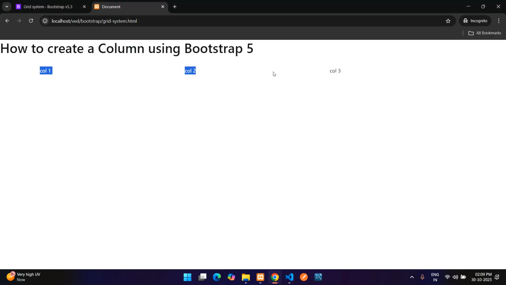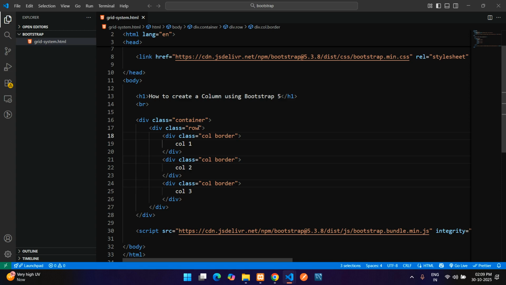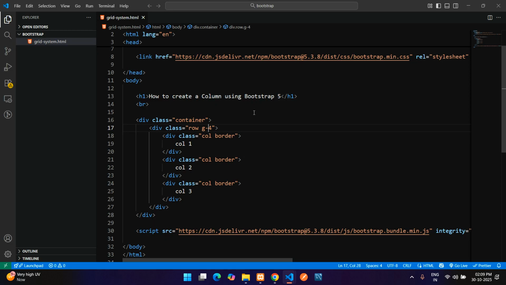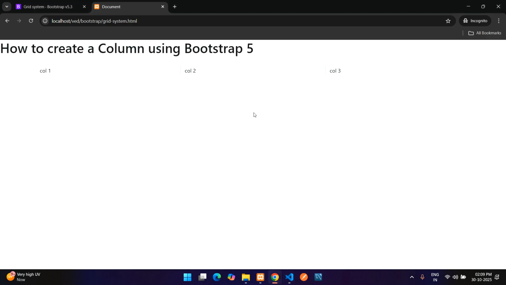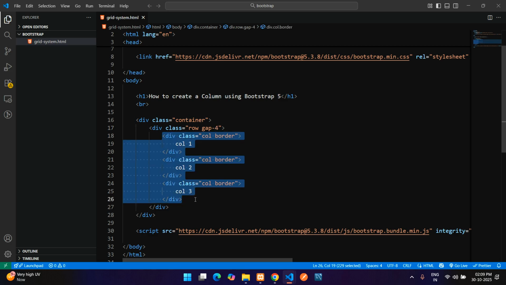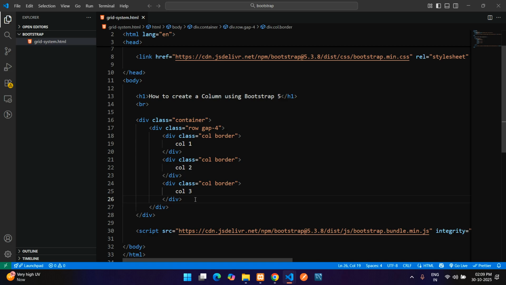Refresh, and here you see all the 3 columns have the border. I want to give spaces between these 3 columns. For that, you can just add g-4 and refresh. Okay, it's not g, I think it's gap. So if you refresh, here you see the gaps between all the 3 columns. So guys, same way you can increase till 5. The gap can be up to 5, and also the column max limit is 12.